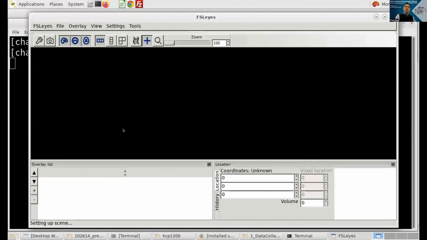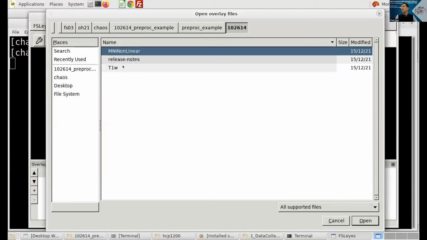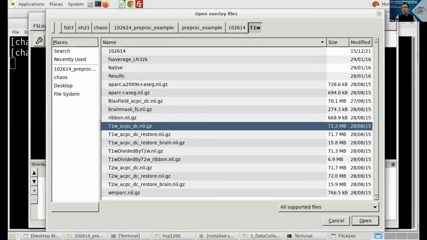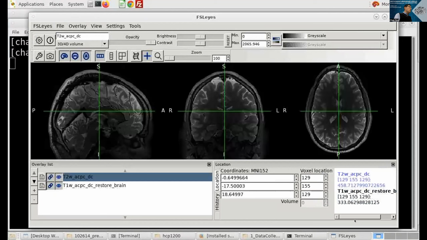So FSLeyes is running, and then you can come here, add files, go into those folders. So pre-proc example, that's where the T1 image is. We can get T1 weighted. Maybe let's just choose T1, it's a brain, and maybe T2. Okay, simple as that. If people all know what FSLeyes is, I'm just going to jump over this. Is that all good? So we know what FSLeyes is, right? That's all good, to save time.